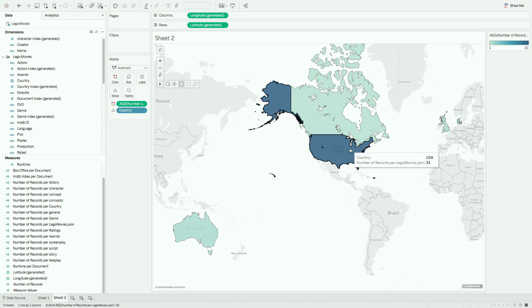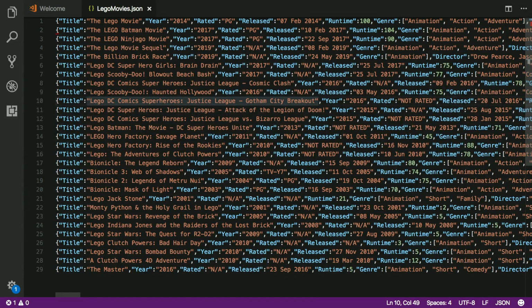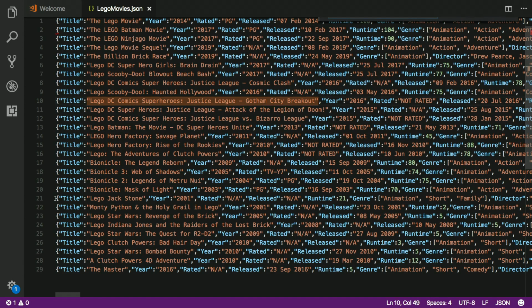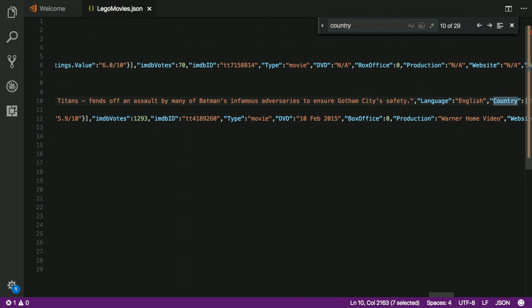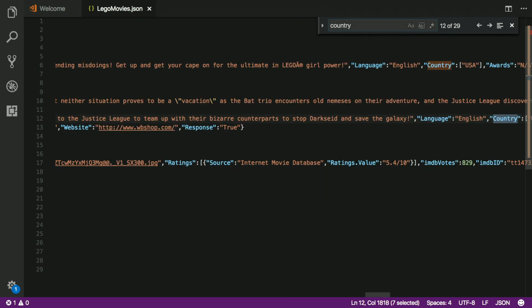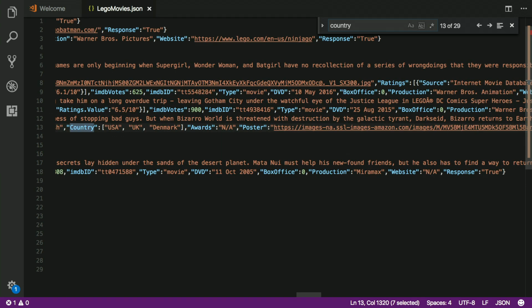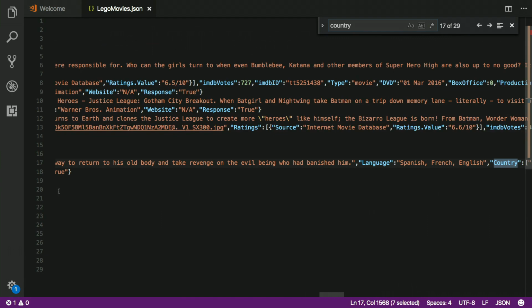But wait a minute, even 21 actually sounds wrong, given that we saw 29 objects in the original file. What's going on here? Well, let's take a look at the JSON file in the raw, see what we're looking at. Do a search for country. Okay. That is an array. Array again. Array.